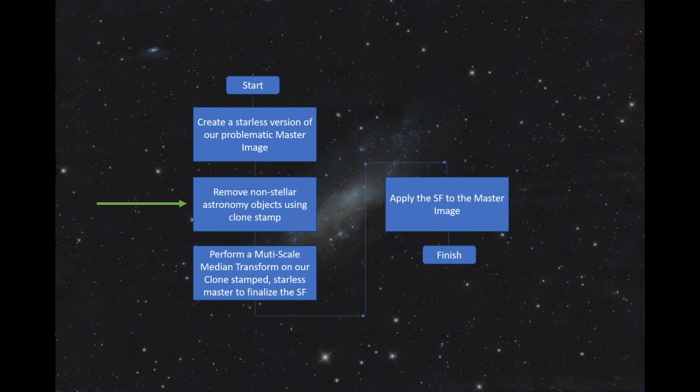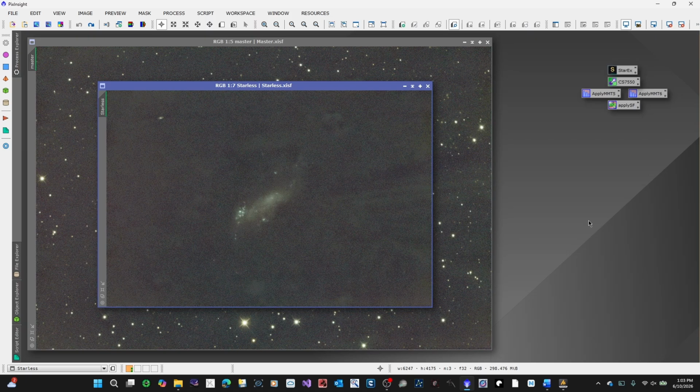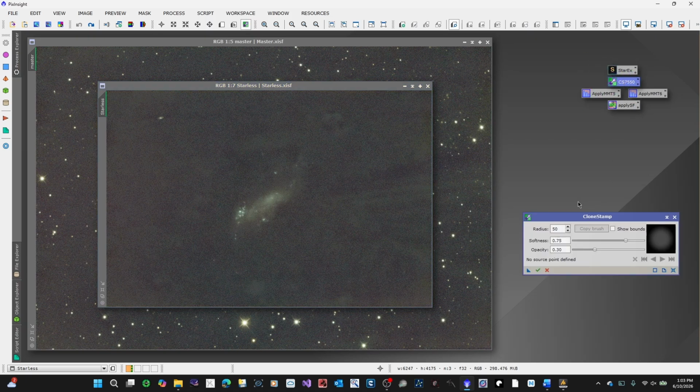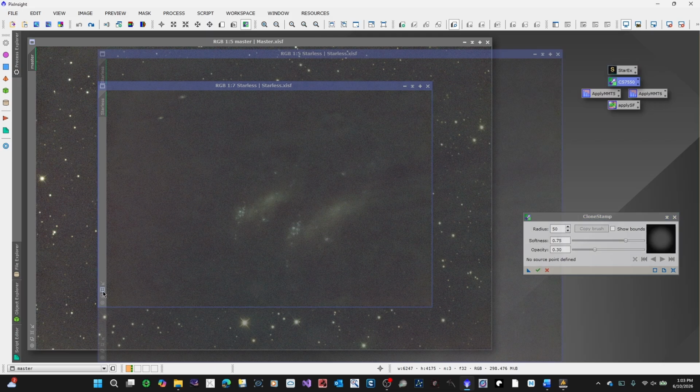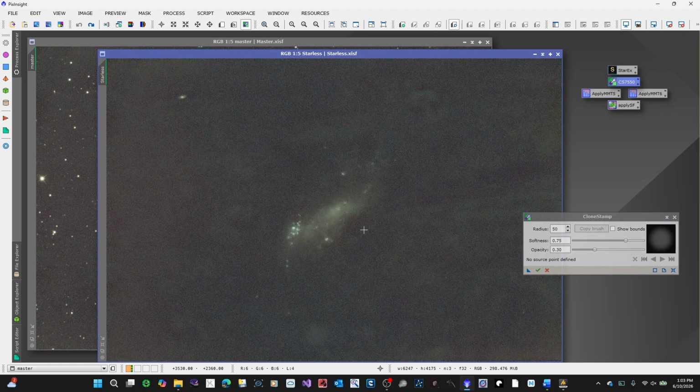The next step is to carefully remove the astronomical detail from the synthetic flat. We need to do this because the object would contaminate our flat field. To remove the galaxy and other genuine astronomical objects, we can use clone stamp. I use clone stamp with a radius of 50, opacity of 0.3, and softness of 0.75. I find that the opacity setting is particularly important. At 0.3, each stroke only replaces 30% of the pixel values, which helps with blending against the surrounding background rather than making a hard transition. The softness of 0.75 feathers the edge of each stroke, reducing hard circular boundaries where strokes overlap.